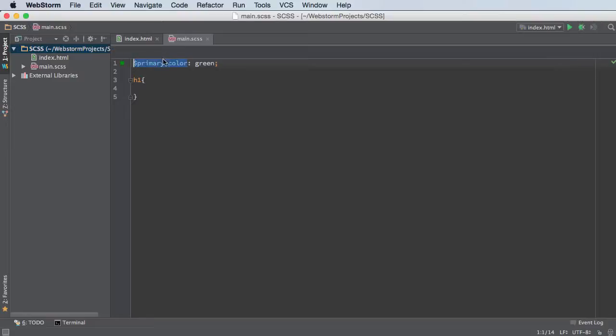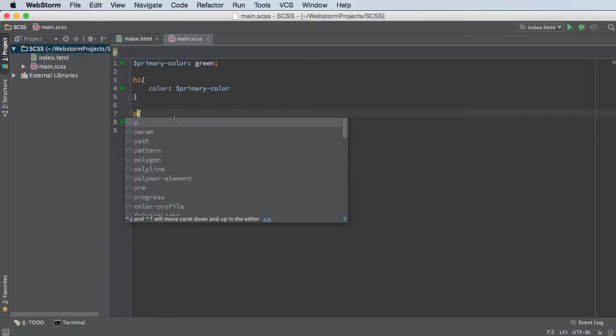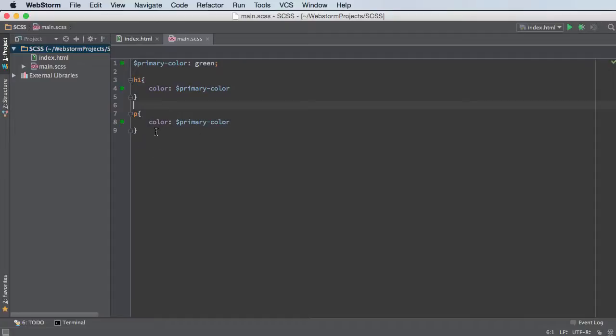And let me copy this. And I'll say color is this. And what this means is, since this is a placeholder for green, you're pretty much going to look at this and say, okay, for heading 1, the color equals green. Now let me just do this for the paragraph as well. And I know I can put both of these on the same line and make it more efficient, but I just want to demonstrate that you can actually have this variable in several different locations.